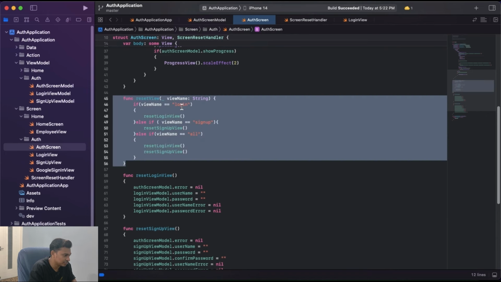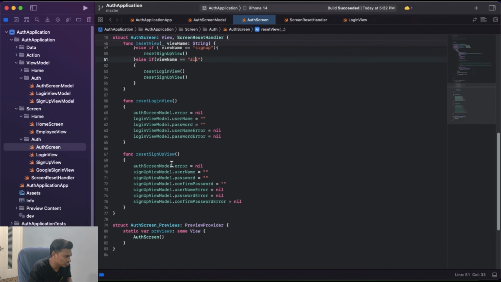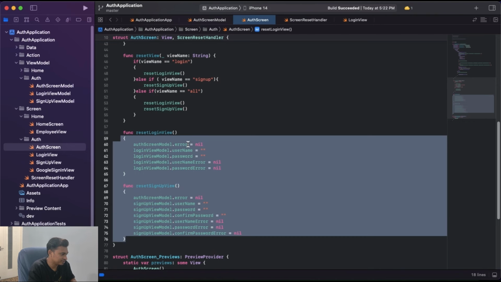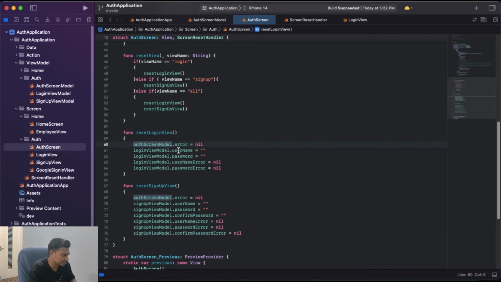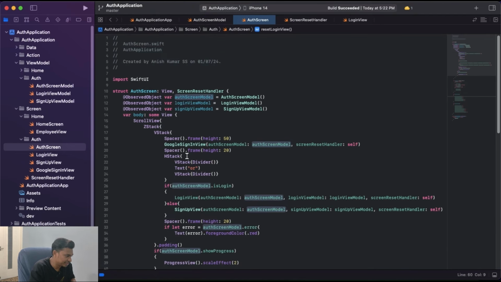So if from any screen they are calling the reset view to reset the login page, they can give us login. If it is sign up, or all, which means both login and sign up. Those two functions I have defined separately for code readability. Here we are resetting everything like the username, password and all that. You will see it when you go to each page, login view and all.